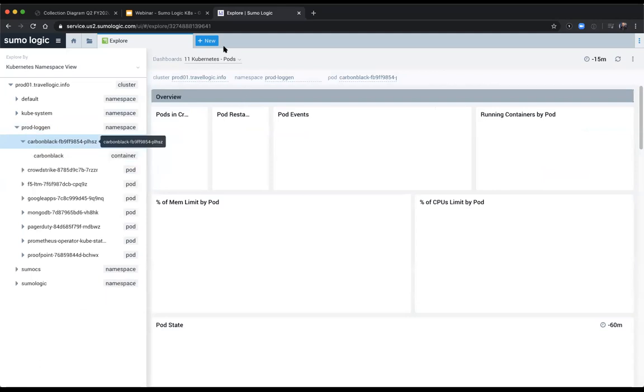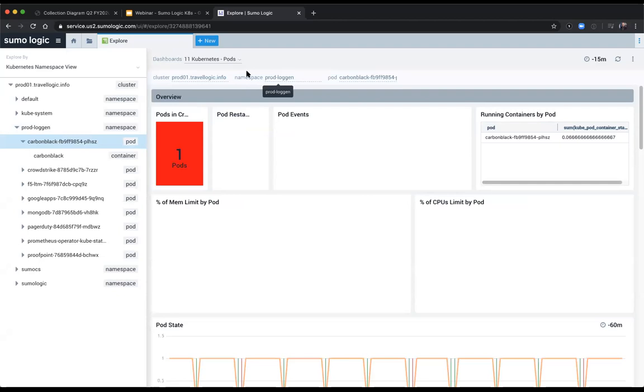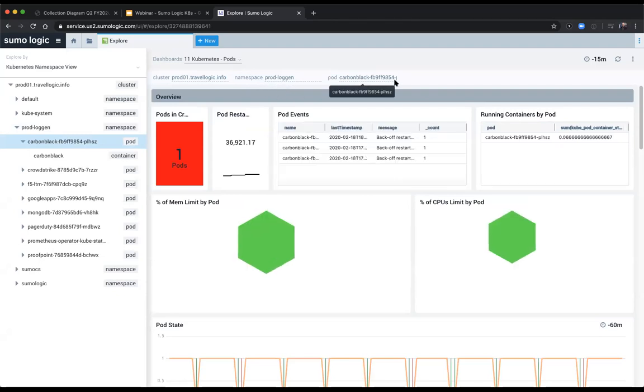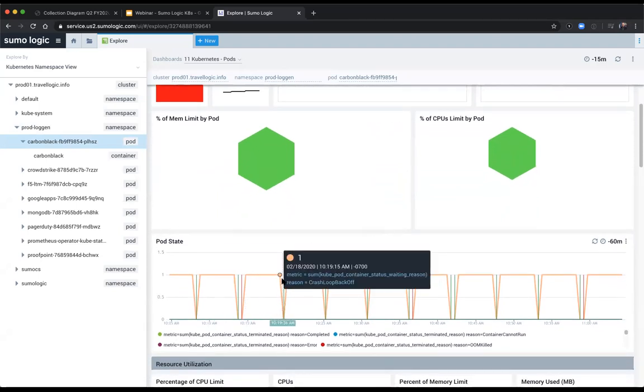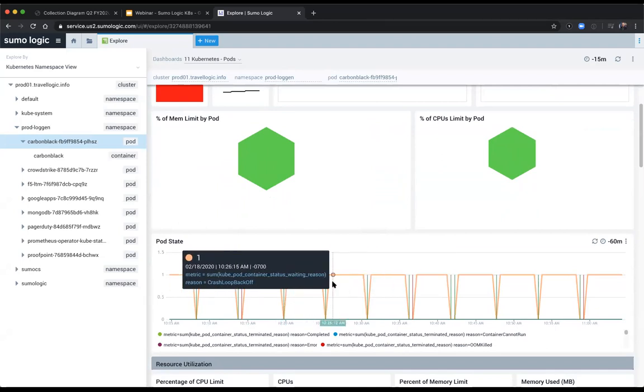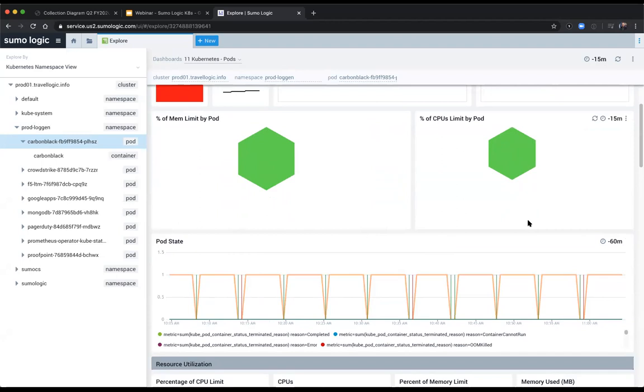Again, we're going to get the pod dashboard pointing directly to our Carbon Black pod. And we see, just like we saw in there, that we had a pod that's in a crash loop back off with thousands of restarts. And we start coming out a little bit further into deeper details, and we look at our pod state. We see that it's on and it's ready, and then it's back off, and then it's on and ready, and so on and so forth, at least for the last hour.